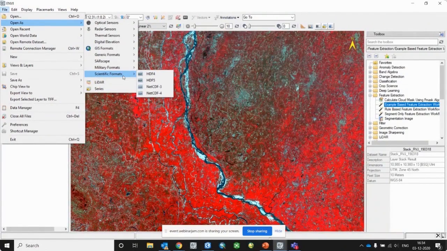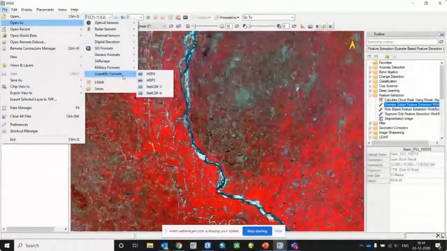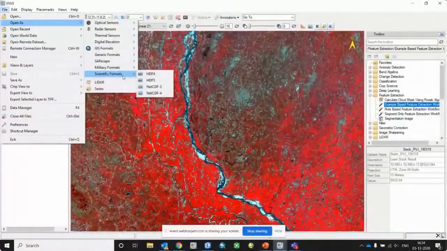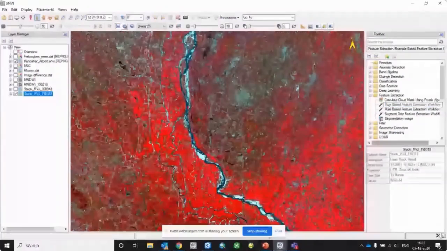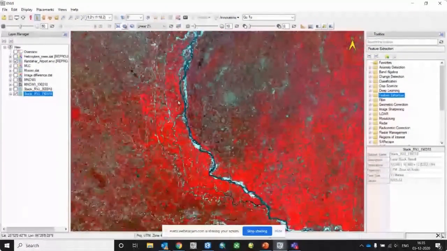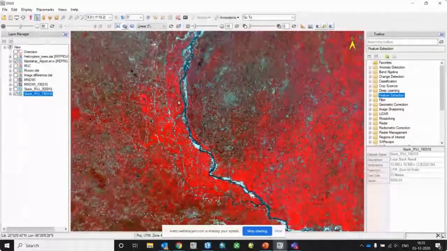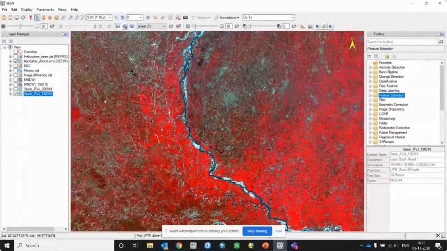So they come in HDF and HDF5 format, so ENVI even supports those. So here you can see the sensor support, how it's available. Now on my screen, I'll show a quick demonstration. I have used two Sentinel-2 images of pre- and post-disaster.